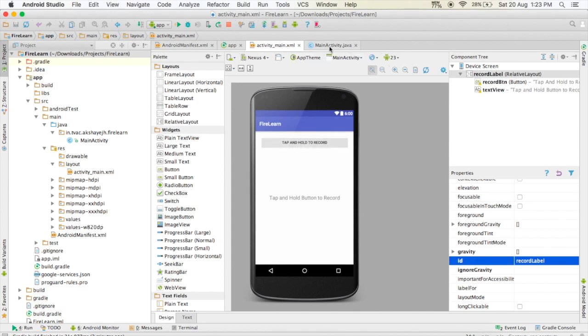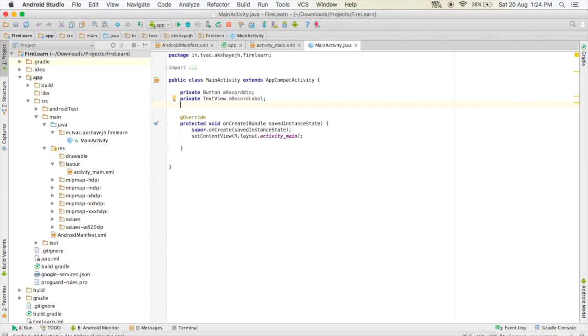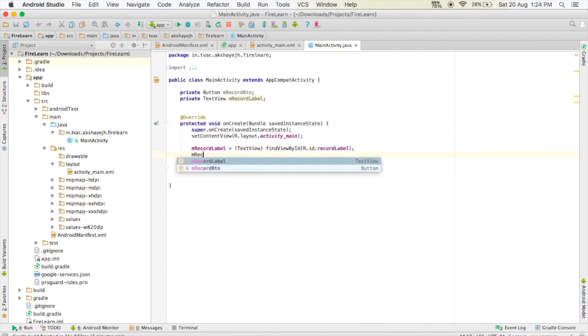Go to your main activity.java file, and now I'm going to create two variables over here. So one is the button for our button and one a text view for our text view. Alright, so the next thing, we need to set the references. Here record button, so under the label. Alright, text view, find view by ID, and the button.